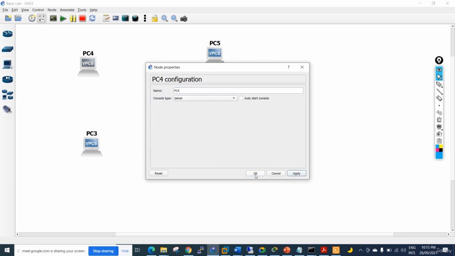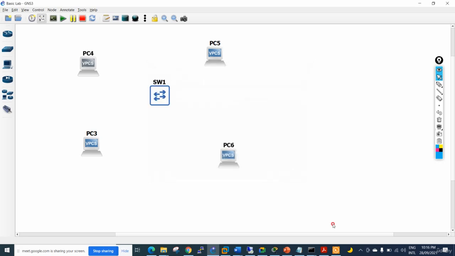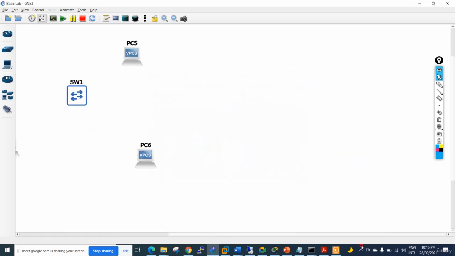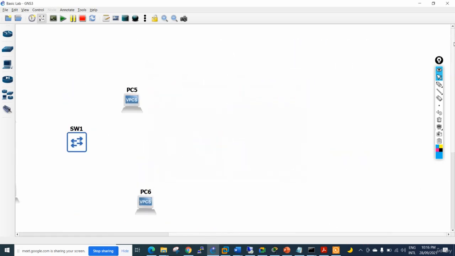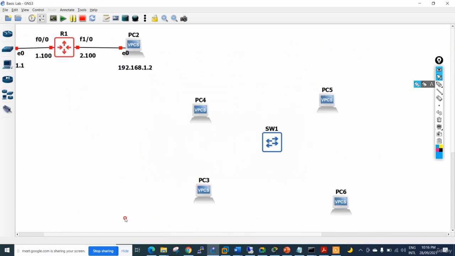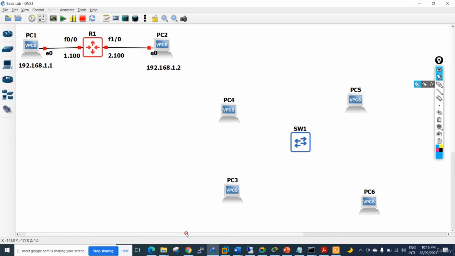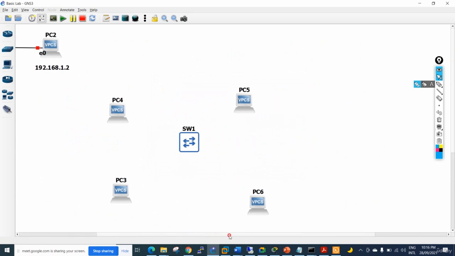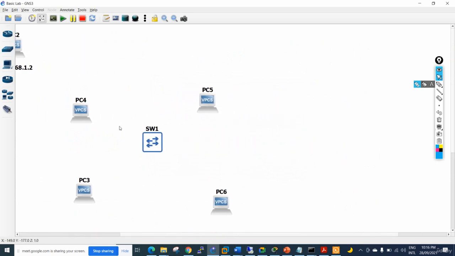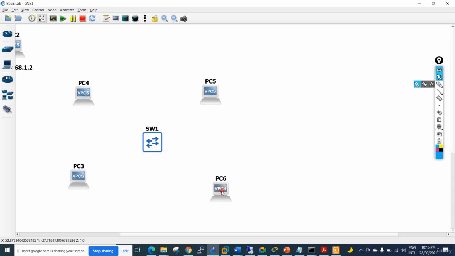Apply. Maybe we have some PCs here already, somewhere here. That's why he is giving, yeah, we use these 2 PCs. Anyhow, no problem if we have a different name also. PC4 and PC3 we have here, and PC5, PC6 we have here.